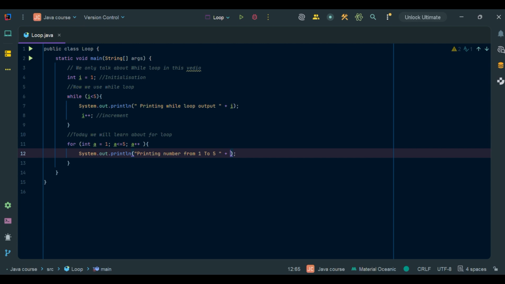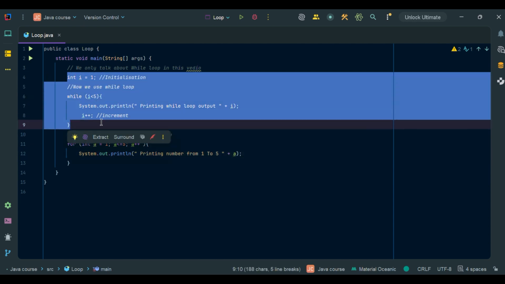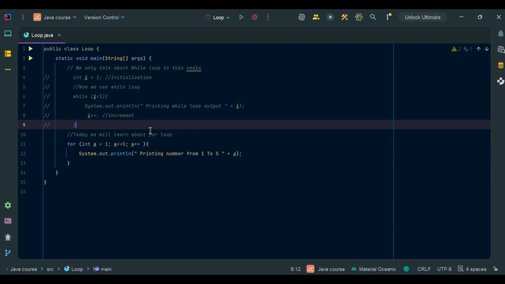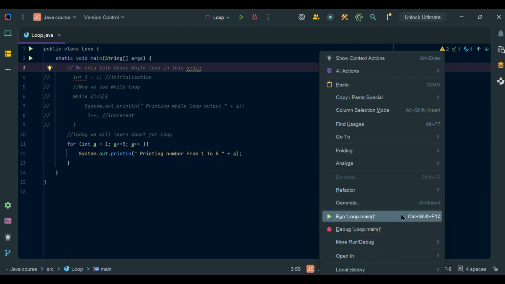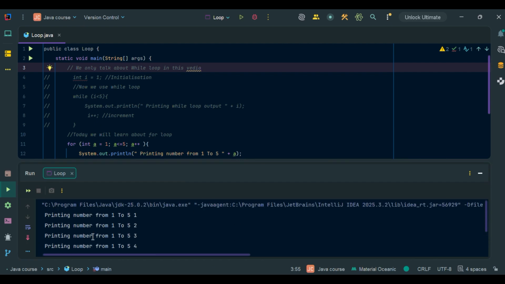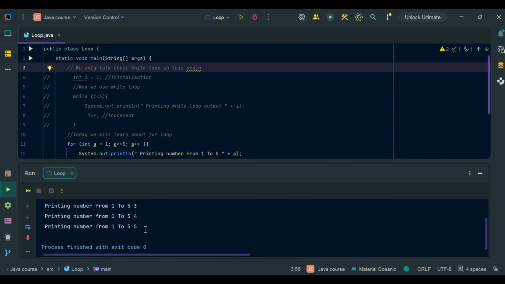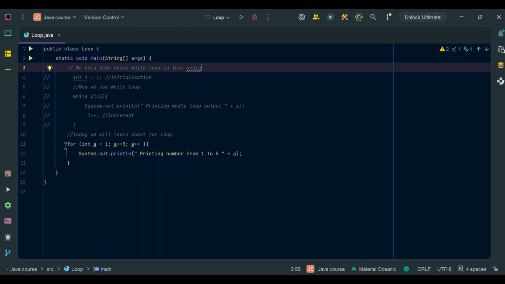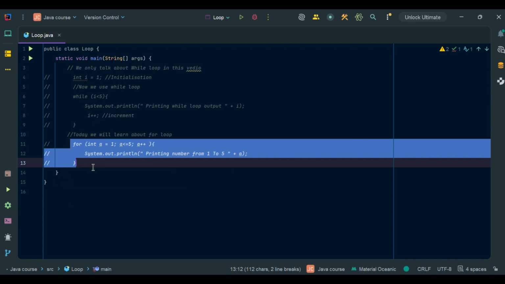And we will add the iteration here. Let me comment out the while loop, otherwise it will merge with the for loop output. So let me run the code. It will take time. Let's see our output. You can see here our iteration is running from 1 to 5. Hope you guys get the syntax.